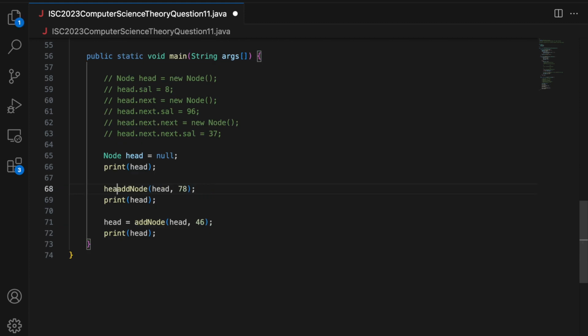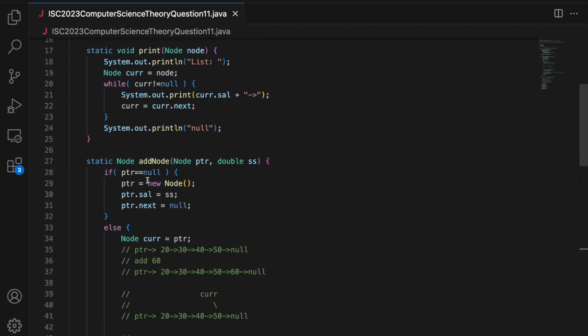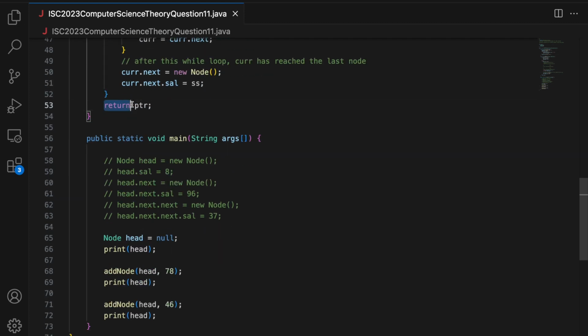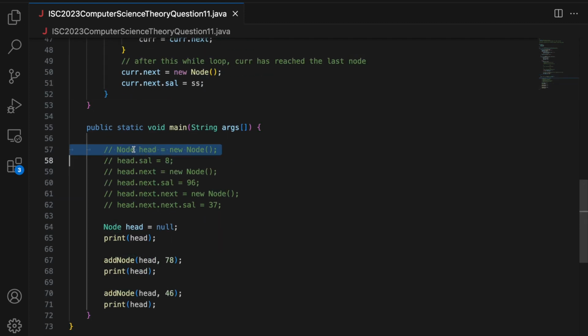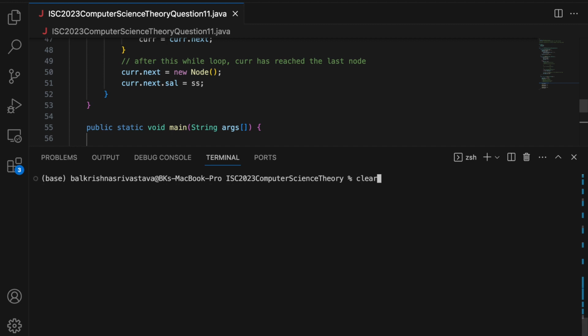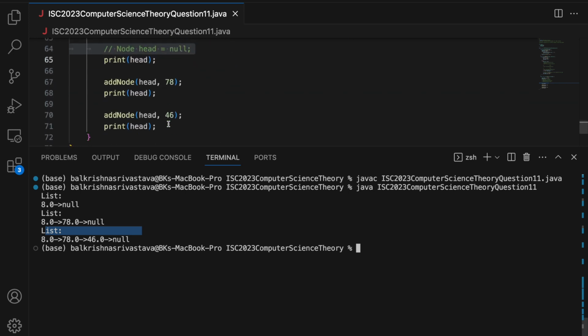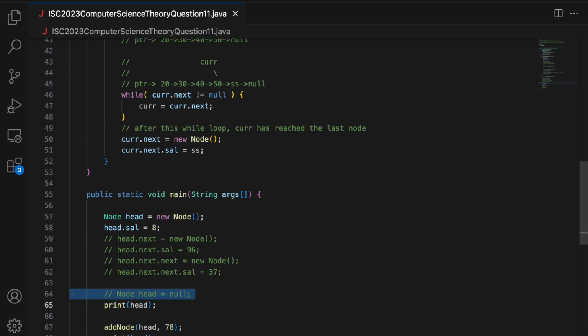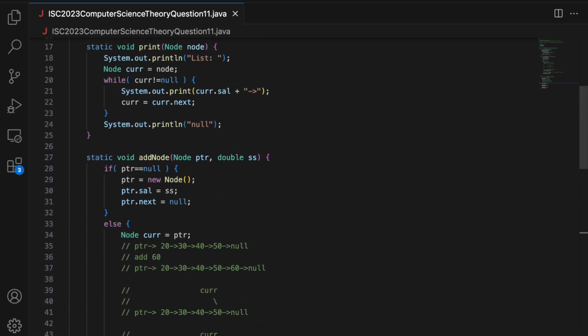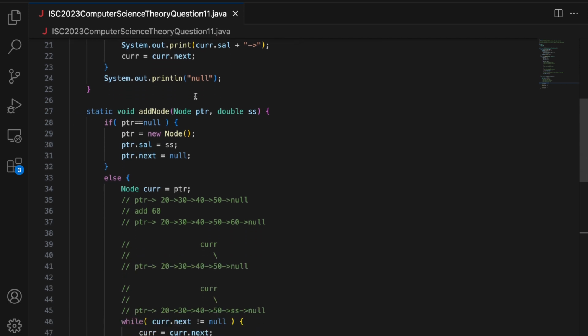Switching back to what it was, because we have to score, we don't have to tell them what to do, what not to do. This is a void, so you don't return anything. We start with something like this, comment this out, clear, compile, check, and 8 and null, 8 and 78 and null, and 8, 78, 46. All right, so this is the solution to this problem, and this is the code you should remember if you have to add at the end of the linked list.